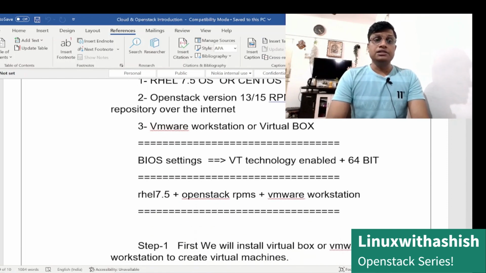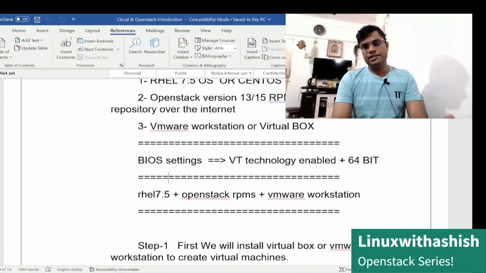And then there will be a BIOS setting. VT basically provides you a virtualization feature. If it is not enabled, you will not be able to run virtualization on your laptop. So it should be enabled. Then you should have RHEL 7.5 plus OpenStack RPM packages, and then VMware Workstation or VirtualBox.